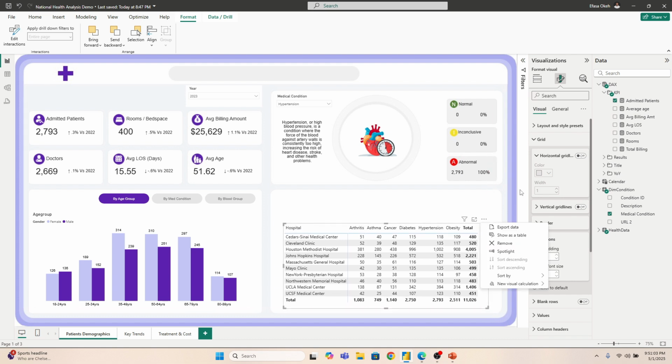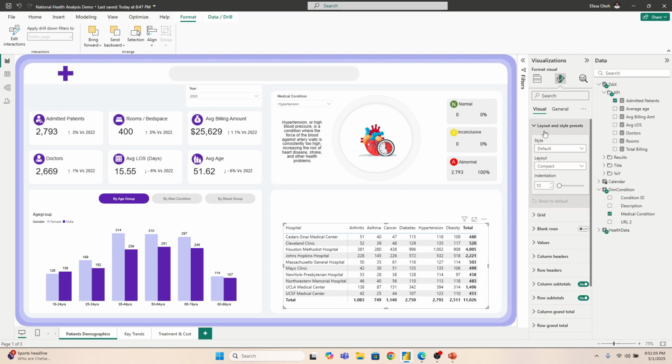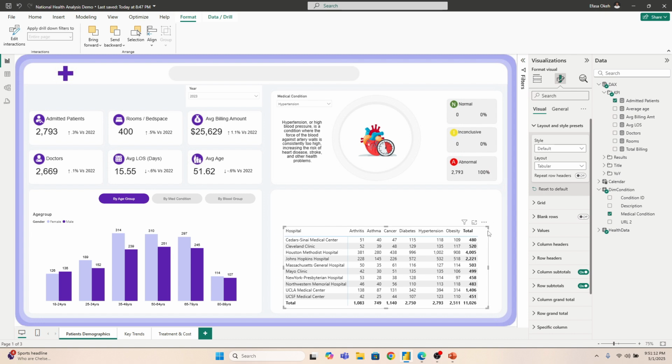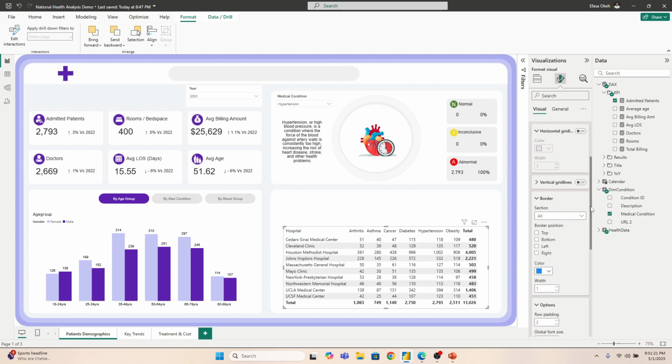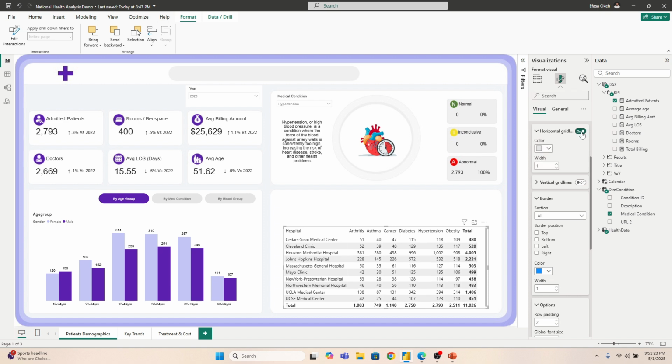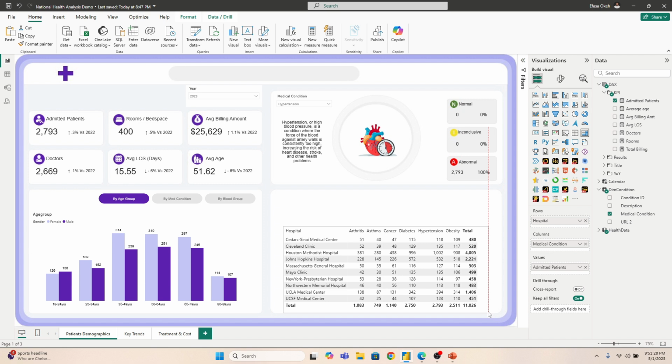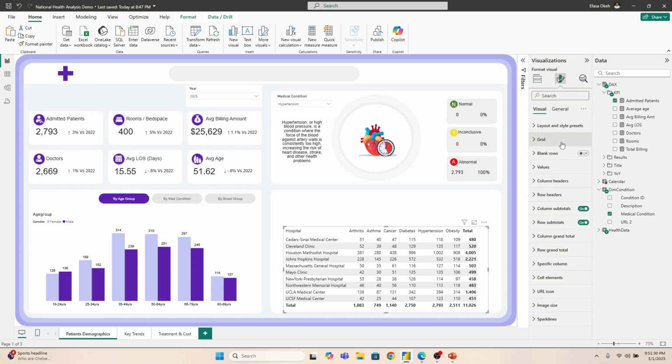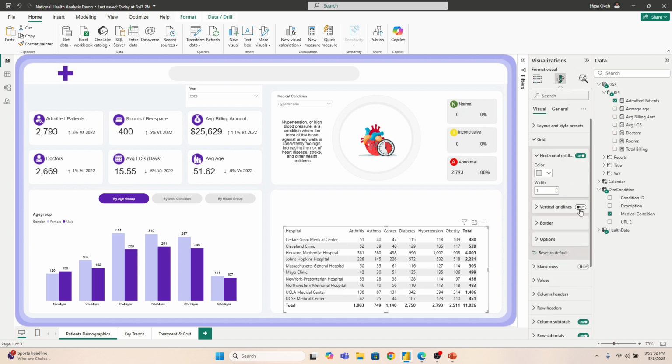Okay. Next, we want to change the layout style. This layout style, I want to change it from compact to tabular. Right? I want to make it tabular. Okay. The next thing I also want to do is come to grid, come to border, just check and uncheck. So you remove the borders, right? So I also want to turn on the vertical, right? I go back to format again, grid. I want to turn on the vertical and the horizontal, right?